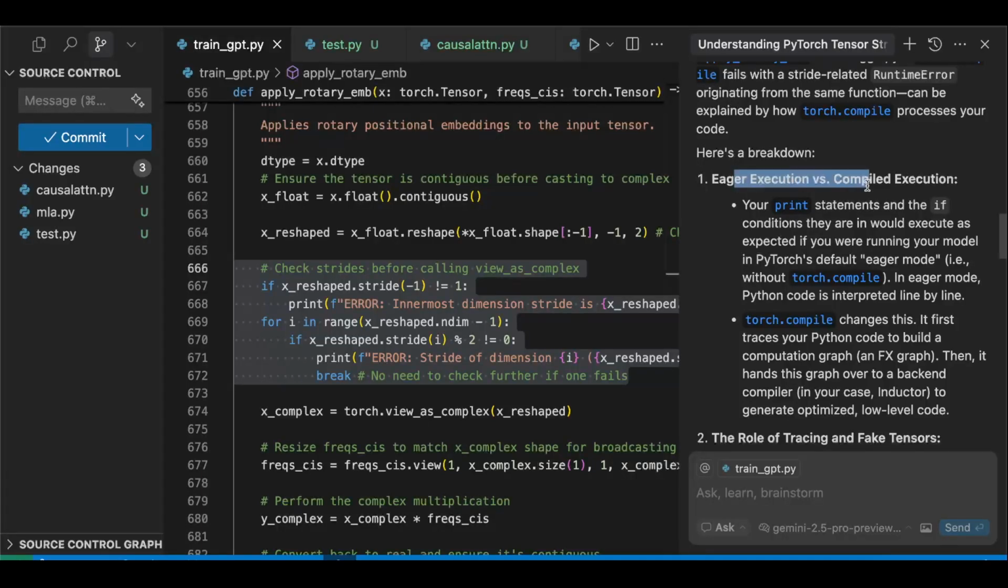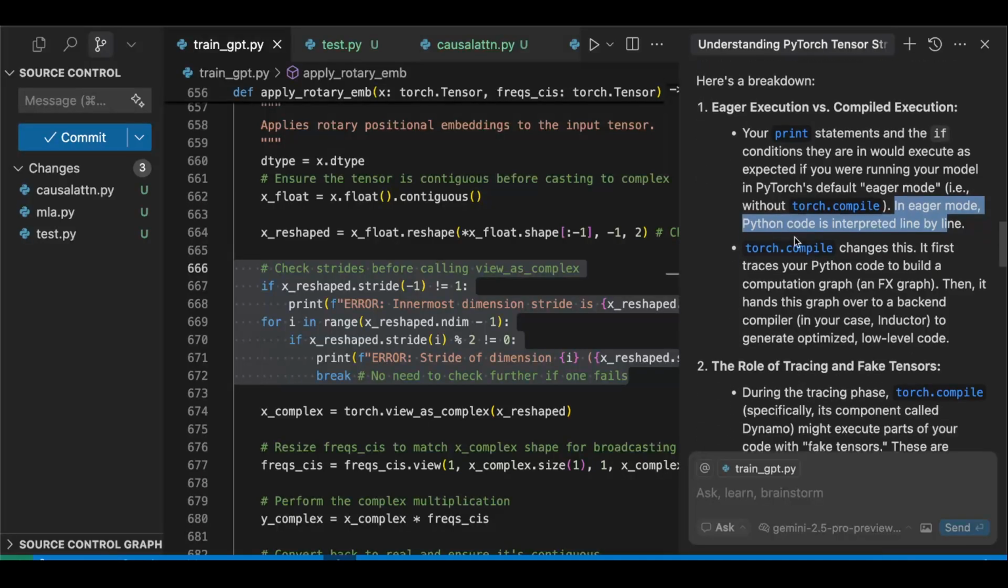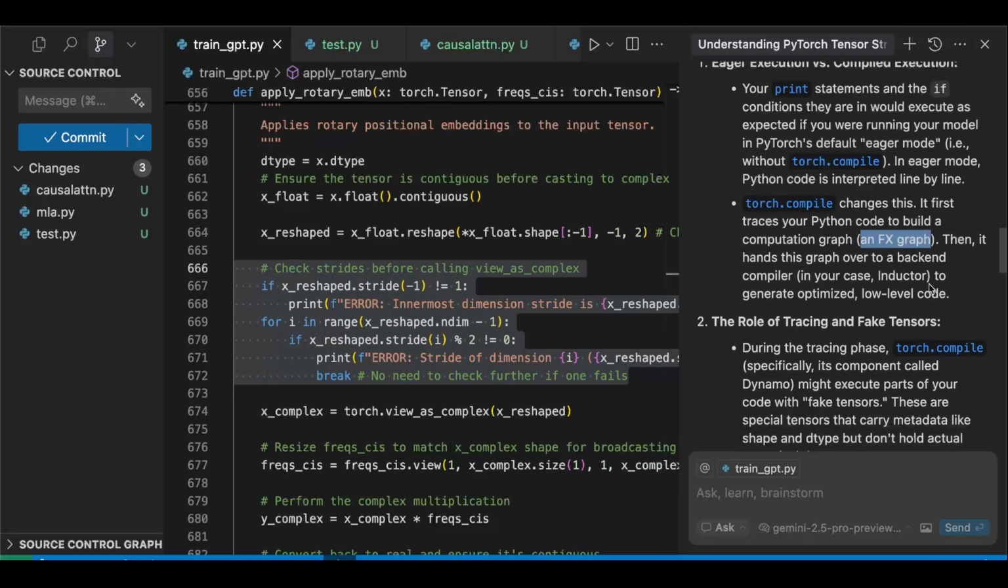Eager execution versus compiled execution. Your print statements and if conditions would execute as expected if you were running your model in PyTorch default eager mode, i.e. without torch compile. In eager mode, Python code is interpreted line by line. Torch compile changes this. It first traces your Python code to build a computation graph, an FX graph. Then it hands this graph over to the backend compiler, in your case Inductor, to generate optimized low-level code.